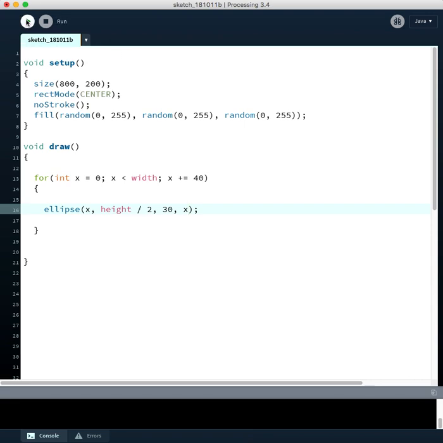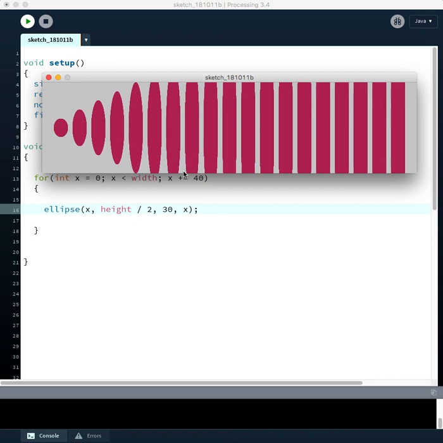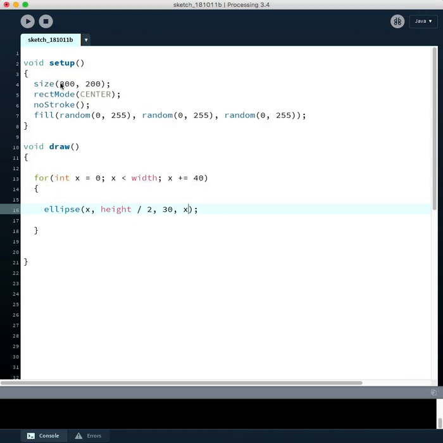Let's see what that looks like. Alright, so here we go. And if we run this and we've made the height relative to the x-coordinate, cool, we start to get different results. What if we made the height relative to the size, to the position of the mouse?